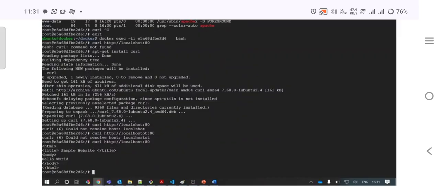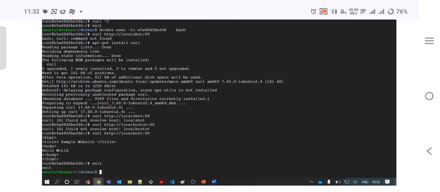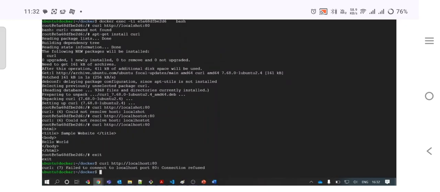See, so my HTML is accessible here inside the container, but what if I want to access this port outside the container? Can we do it? Let's see. Curl http://localhost:80. Try this and you see connection refused. From localhost, I am not able to access the port inside the container.